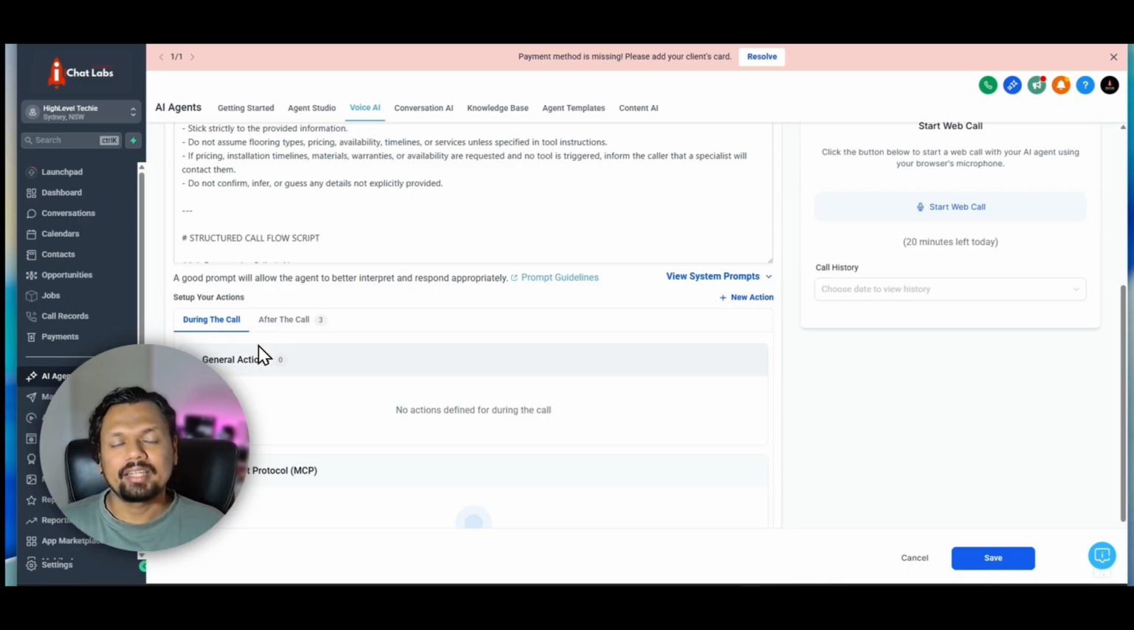If a certain action is not very critical, you can trigger that action after the call. That would help with the latency of your agent as well, because if the agent has too many tools to run during the call, it can increase the complexity and latency for your voice AI agent. So that is something you have to keep in mind when designing your voice AI agents and their actions. So let's go and create a new action.